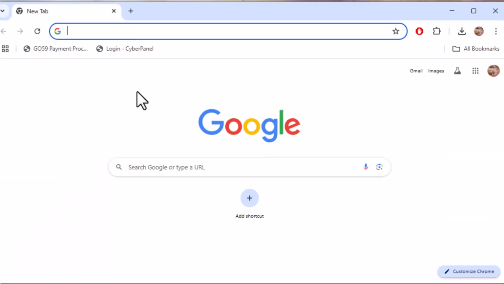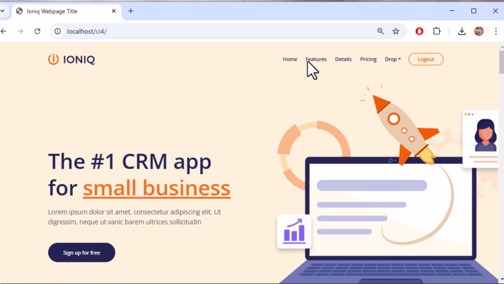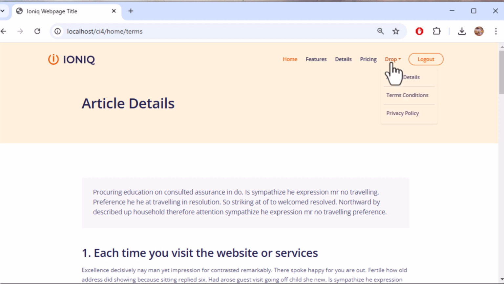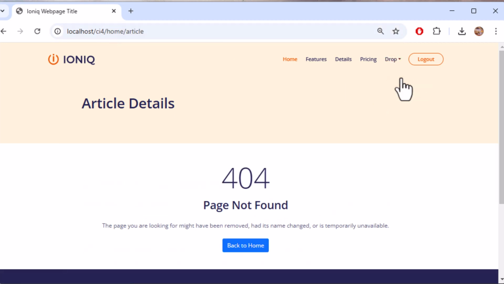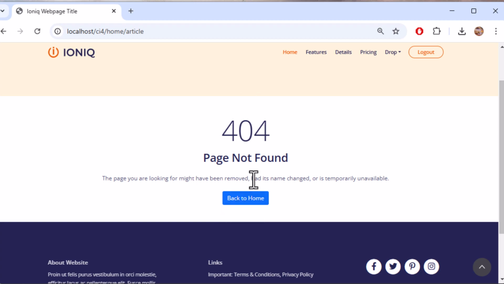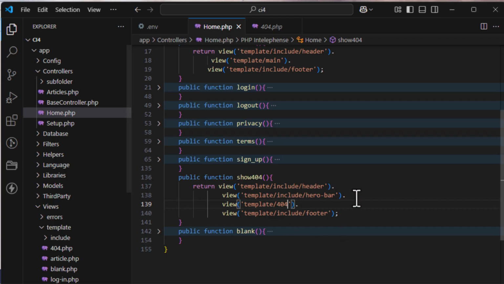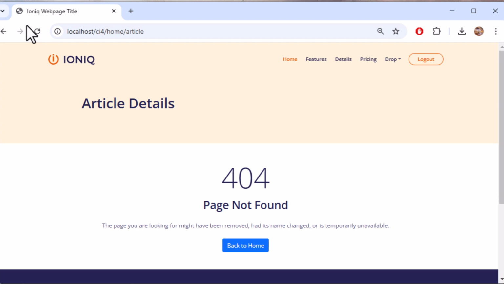Now we will visit our localhost CI4. Here you can access home terms. Then you can also access home privacy. Now if I click on articles, home articles, it is showing a 404 error.